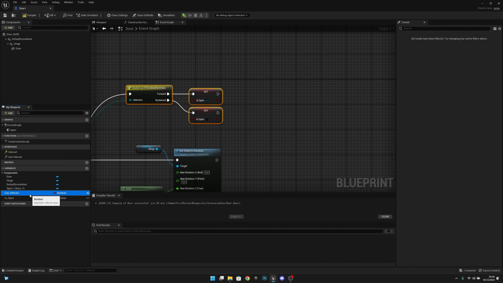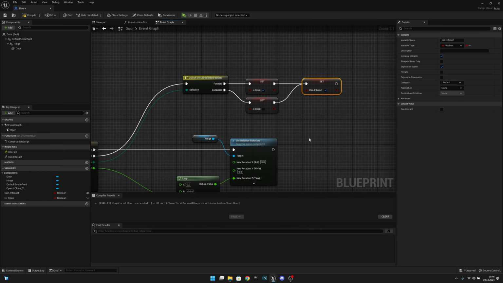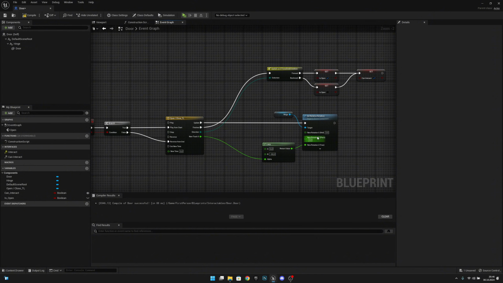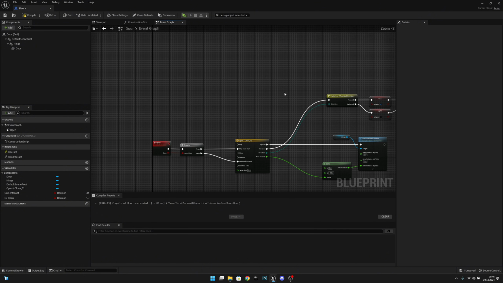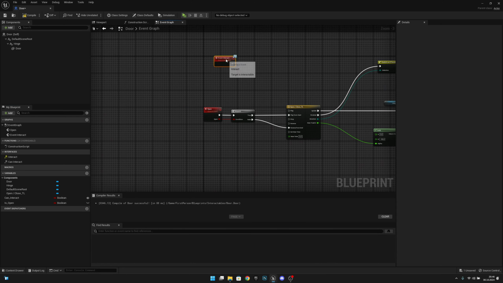And after that, we want to set the can interact to true, because we want to set it to false when we call this. So we cannot interact in between when the door is moving. Okay, otherwise it will not look good. Okay, now we want to call all this. So let's get our interact, this one. Let's move it up here.